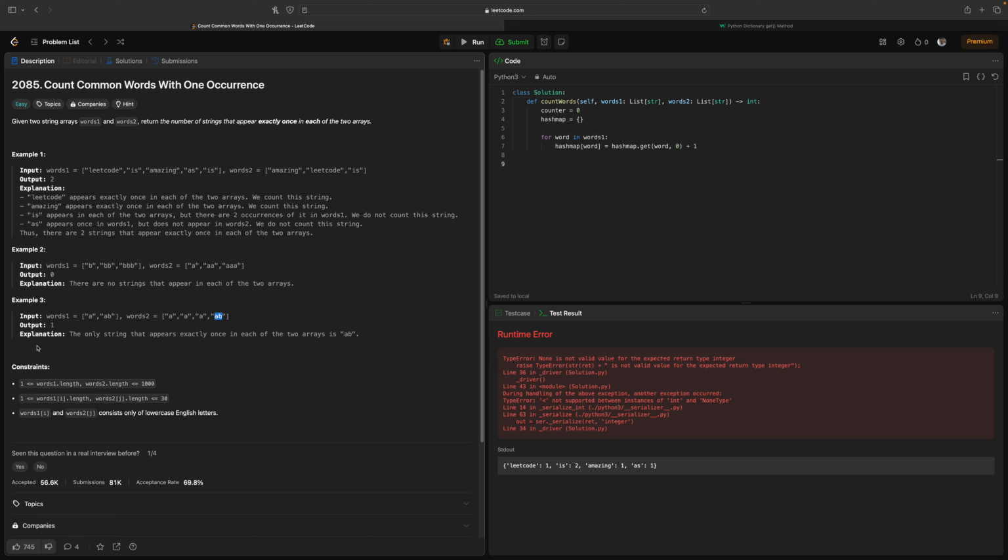Okay. The only string that appeared exactly once in each of the two arrays is AB. Well, that's easy. So now that we have the occurrences, we can just iterate through the second array and see if that word is in the hash map. If that word is in the hash map and the value is 1, then increment the counter. So that should be an O(n) operation. So for word in word2, if word in hash map and hash map at word is equal to 1, counter plus equals 1, return counter.